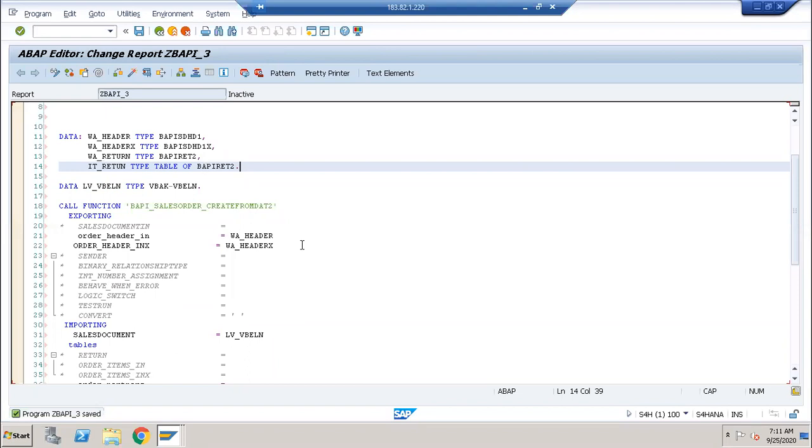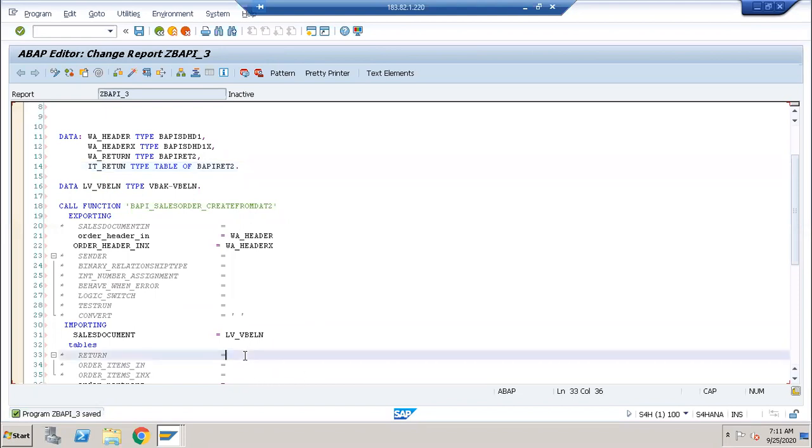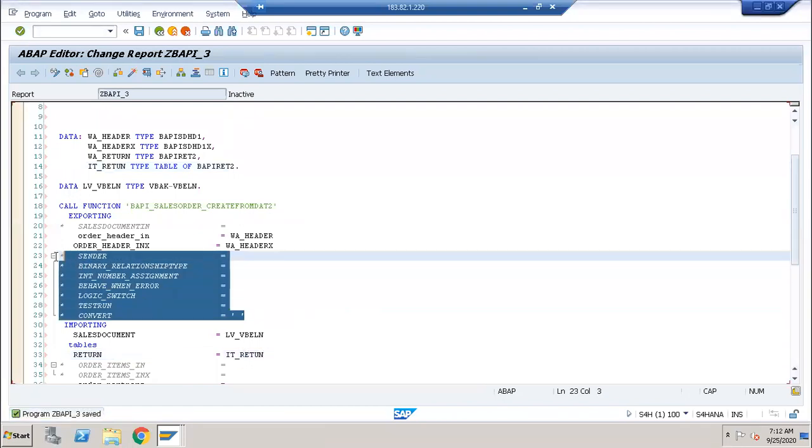Fine. And now I will pass that name to the function module here, IT_RETURN. I will uncomment it, and the tables tab also I will uncomment. I will remove these things, I don't want all of those.